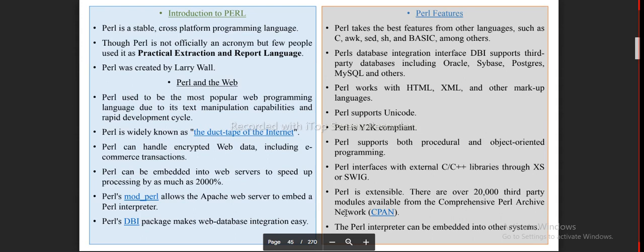Modern Perl allows the Apache web server to embed a Perl interpreter. Perl's DBI package makes web database integration easy. Perl features.